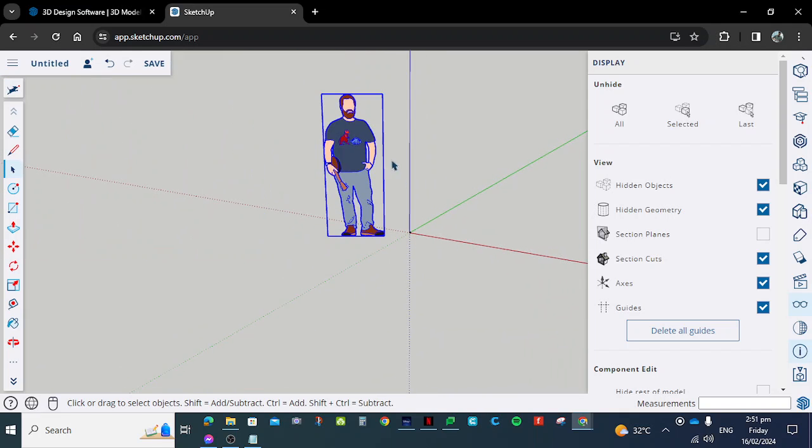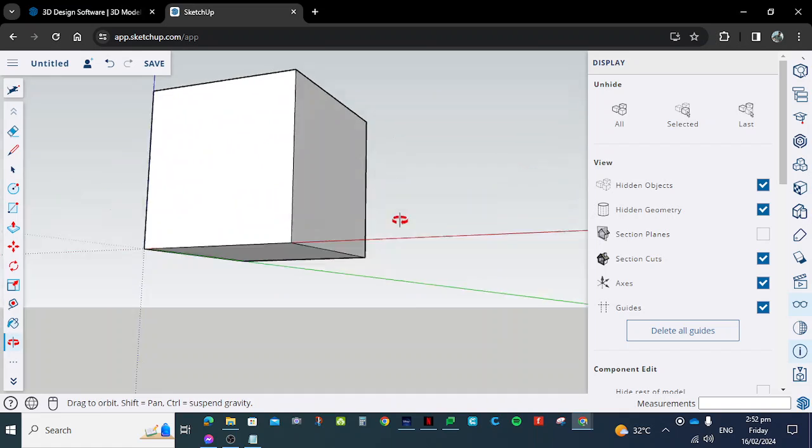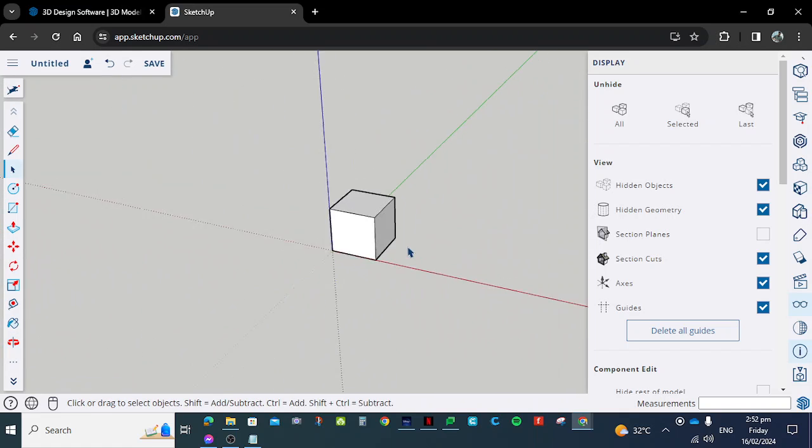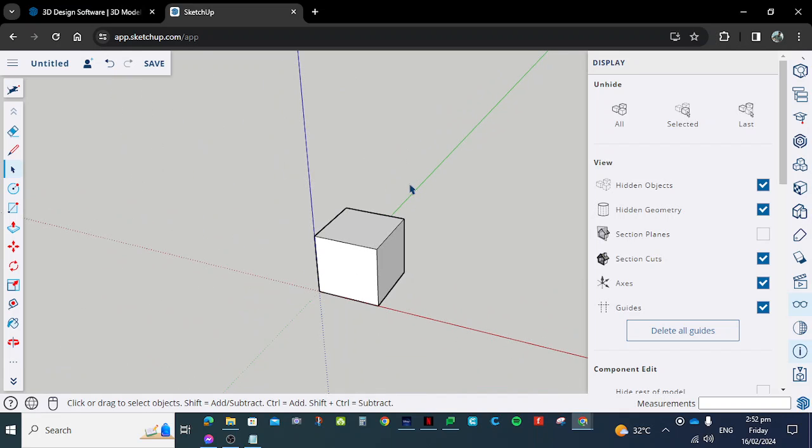All right, so you can just erase this guide and zoom in to the object, it's there. And maybe if we would like to make some changes, let's make this a bit smaller. Let's make this 2 millimeters.